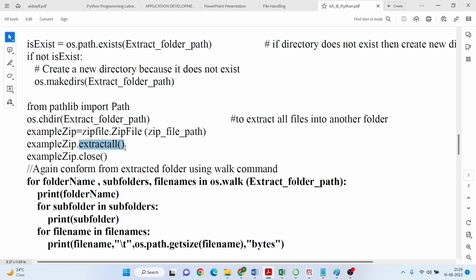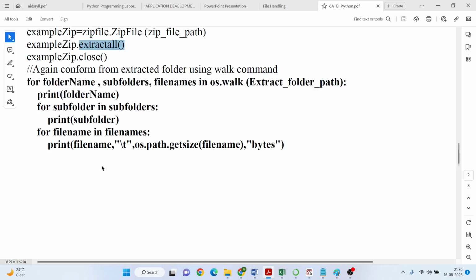You can also extract one particular file. If you don't want all the files to be extracted, if you know one particular file to be extracted, you can do that directly using the command extract. Here I gave extractall. Our work is over. We have extracted the file. As the file is open, better you close it.